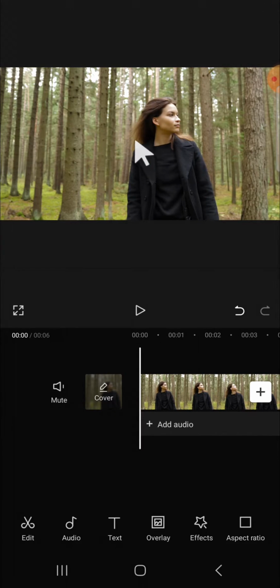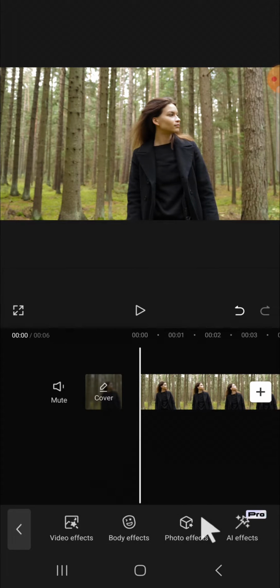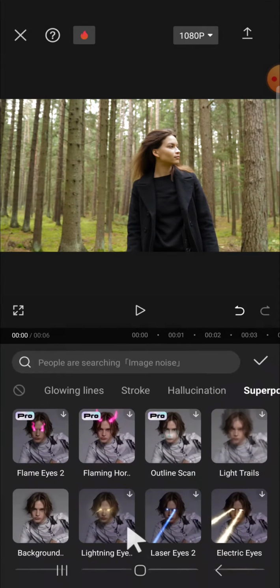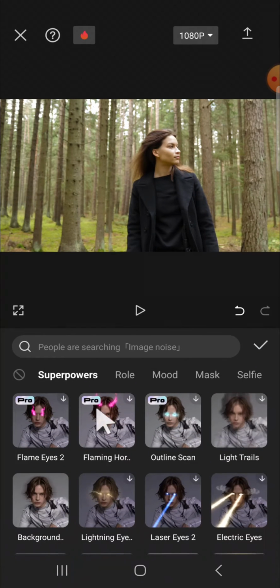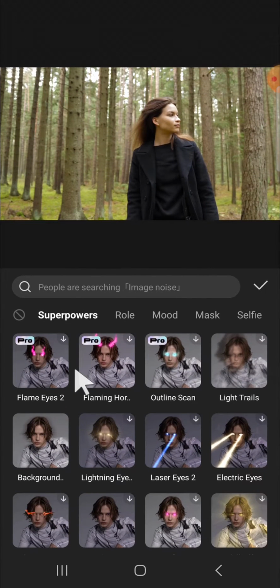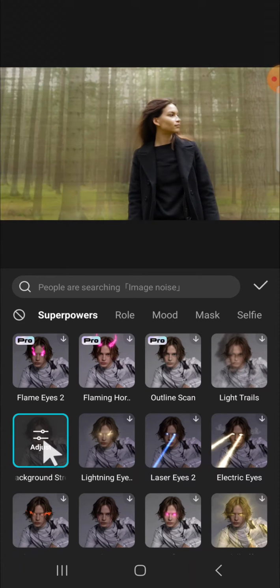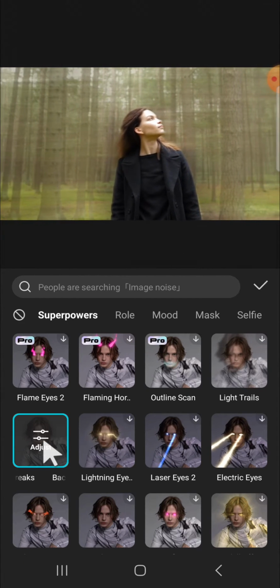for this video. So first of all, we can click on the effect and select the video effect. And on this video effect, make sure that you click on the superpowers category. And after that, we just need to find the background streaks effect, this one. Just click on this effect. And here is the effect, guys.